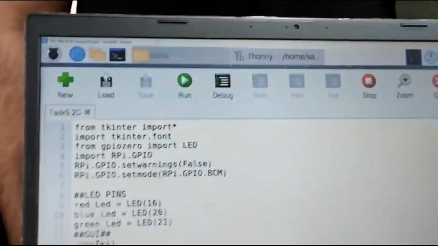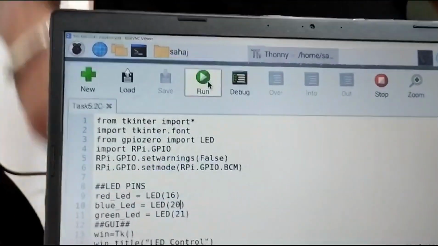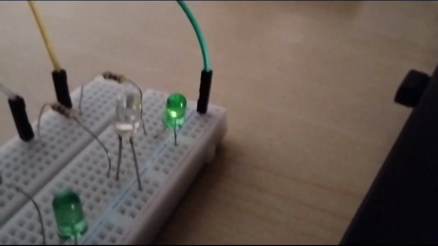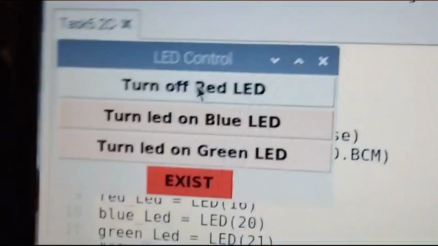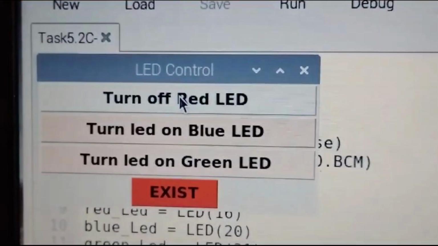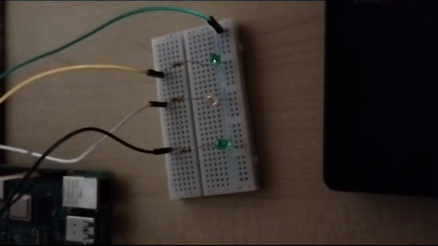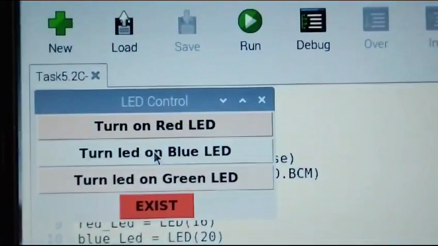Now when I press to turn on the red LED, it will turn on the red LED, as you can see. And the text changes to turn off the LED as it gets turned on. Similarly, for the rest two LEDs.